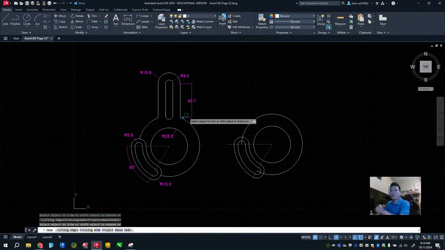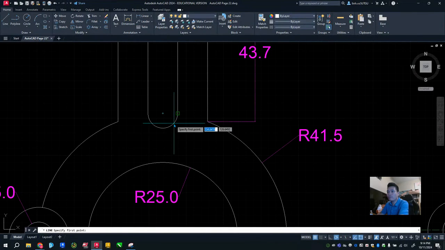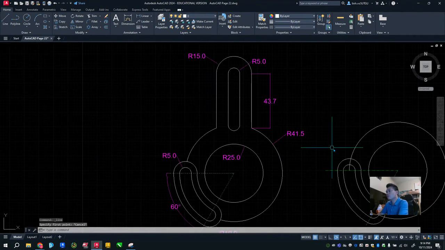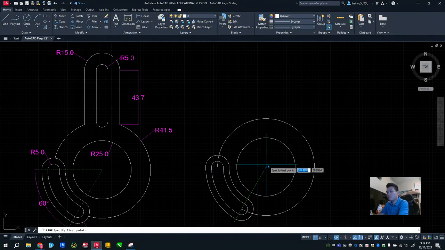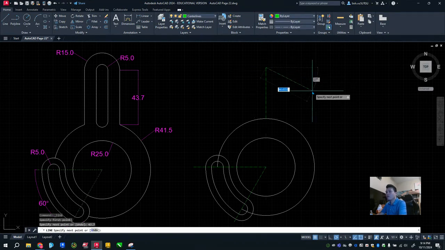The next thing we're going to do is where we have this right here, that's 43.7. So I'm going to assume that this point, the center of this arc, is also on that little circle there. So I'm going to take that, go to my center line here, track it up to that location there, and from that I'm going to go up 43.7. Okay, hit escape.